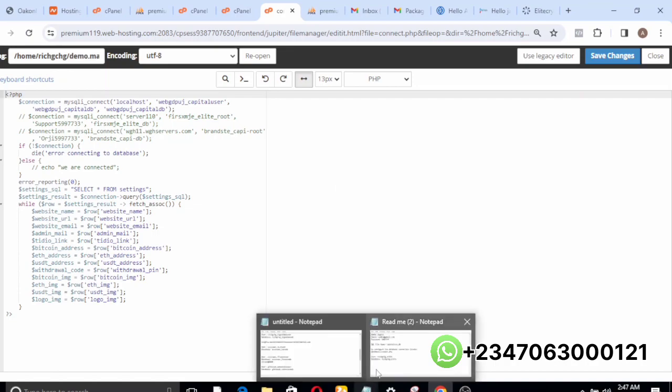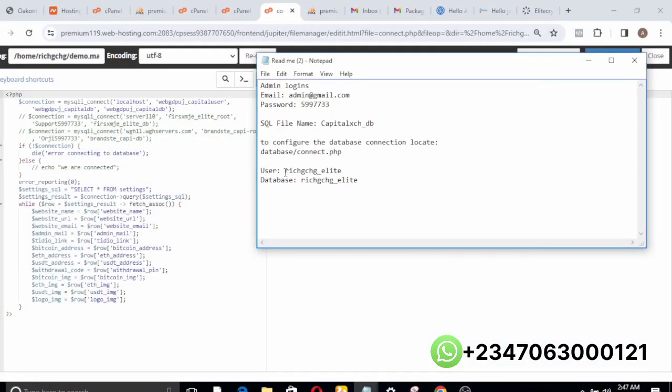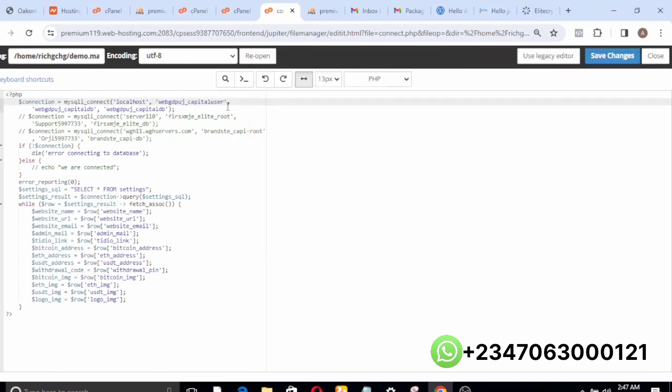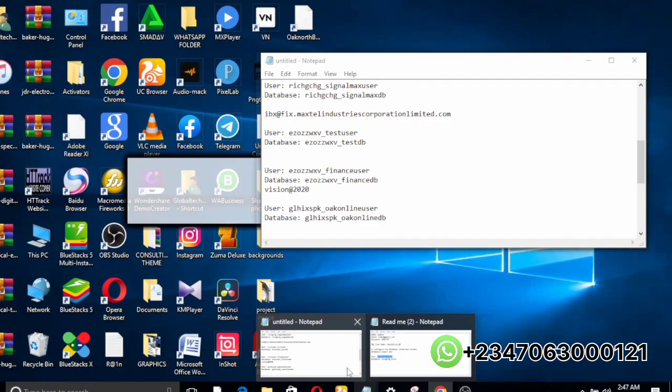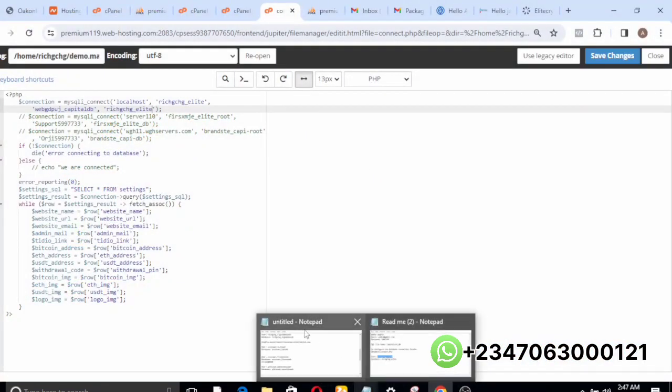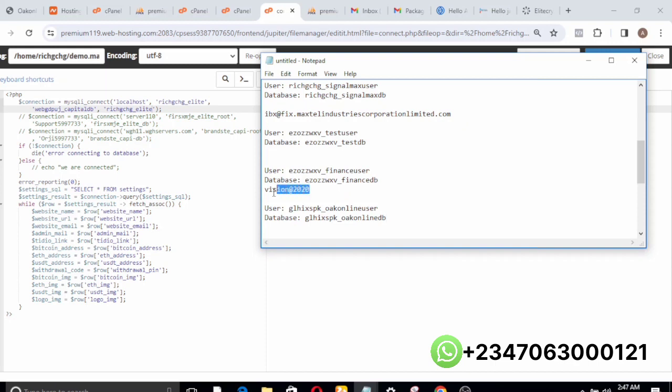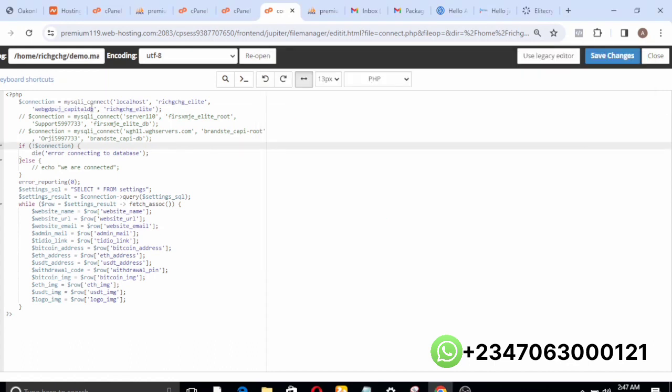So let's go back to our readme file. This is the database username. So copy this and place that right here. Place that right here. Okay, for the database name, you also place the same. We use the same information for both the username and database name. So you also place that right here. For the password, let's quickly select the password. This is the password that I used while doing the registration. So I'll copy that and paste that here.